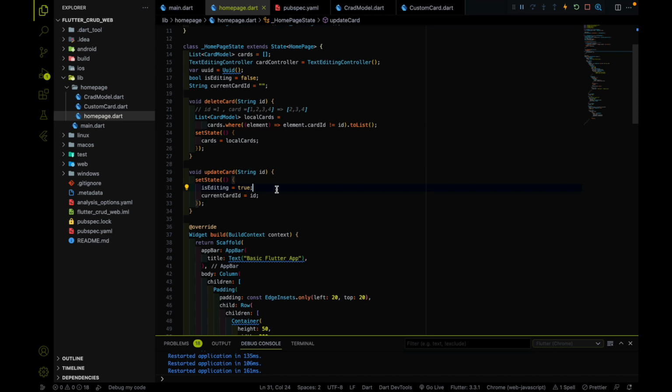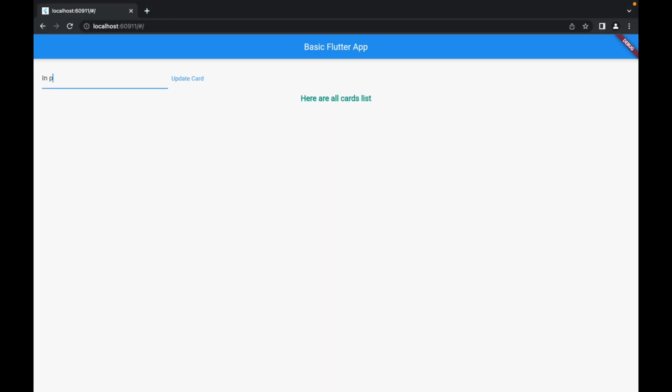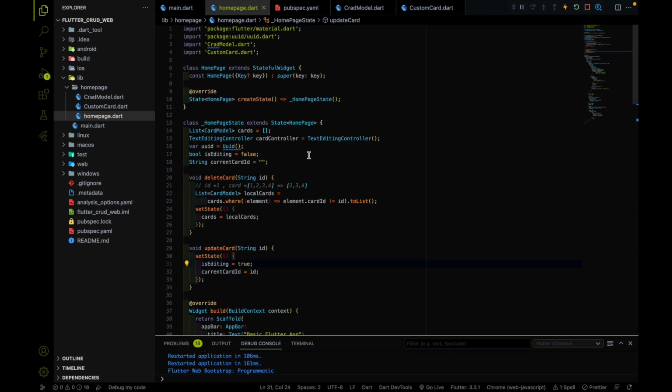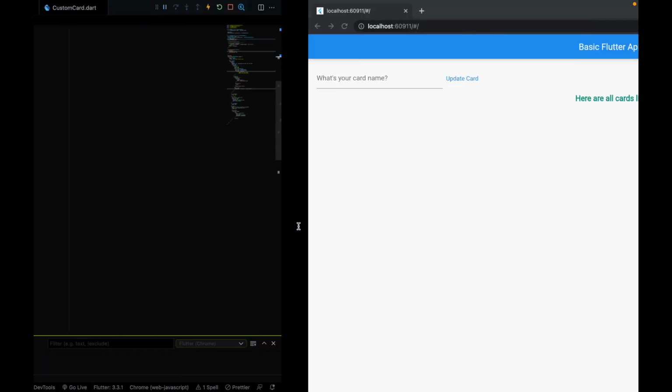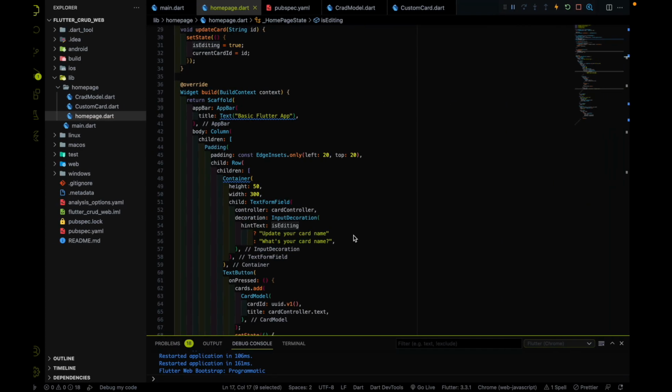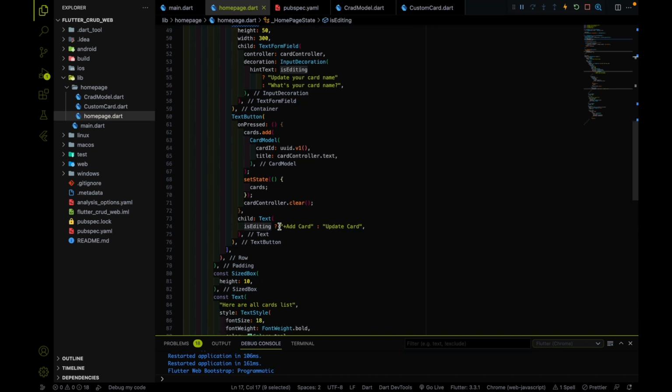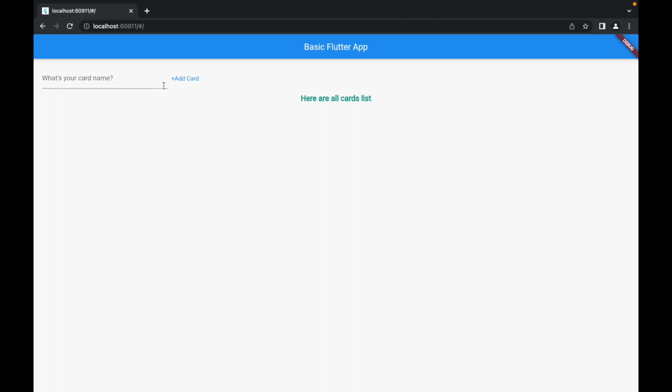So let's see in action, in progress. Oh, let me refresh the page. So isEditing is false. If isEditing is... why is it giving this? Oh, we are doing the wrong thing. First update card will come, then add card will come. So if isEditing is true, then we will show update card, and if isEditing is false, then we will show add card. Okay, so let me show in progress.